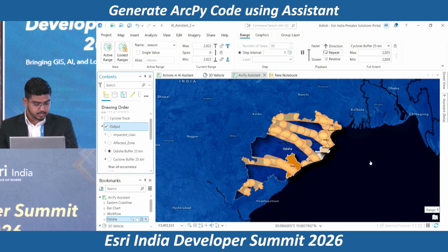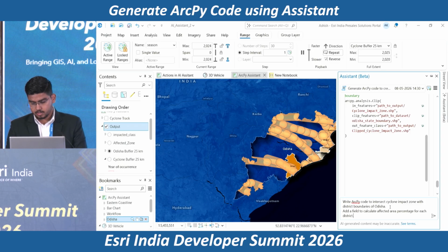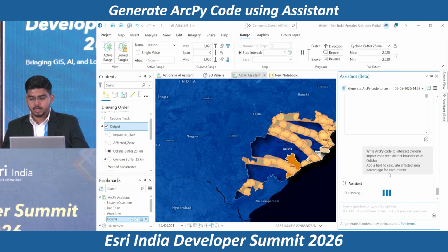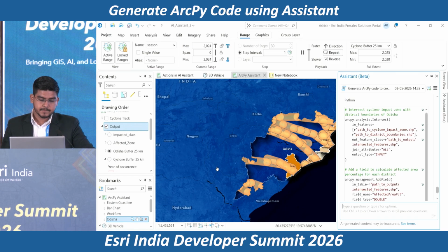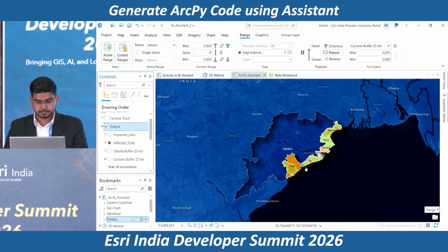Now, to identify the affected regions, I will ask the assistant to intersect these boundaries. I'll ask the code to intersect the cyclone impact zone with the district boundaries that I have available and add the field affected area in percentage for each district. And it has given me the code. I will apply the same procedure that I have done before. So here are the results.